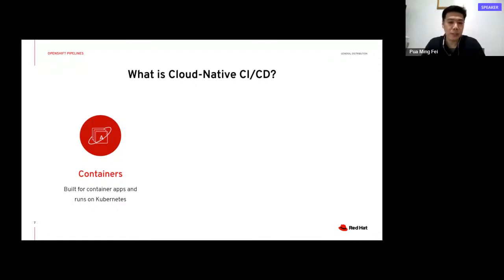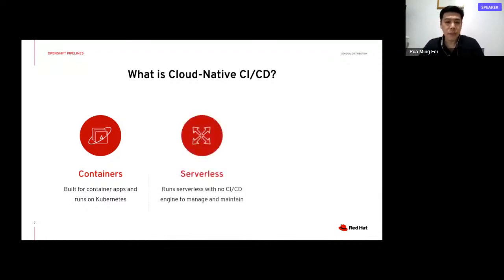The second is serverless. Serverless means that this cloud native CI/CD can run and scale on demand without the need for a central CI engine to be maintained and taken care of. For example, when a CI/CD pipeline is run, the resources will be allocated for the process, and as soon as the process is completed, the resources will be released back to the server. This is one of the characteristics of cloud native CI/CD tools as compared to traditional CI/CD tools that are available, for example, Jenkins.